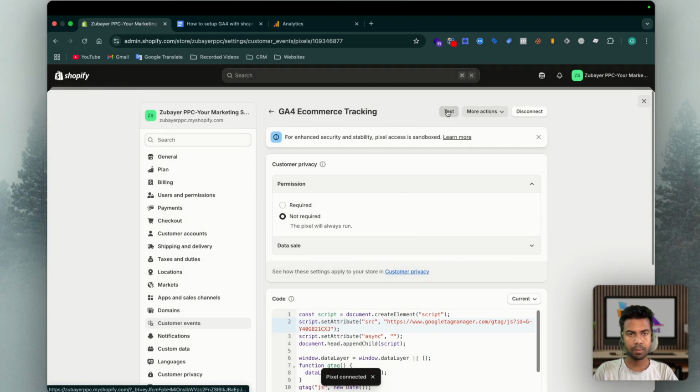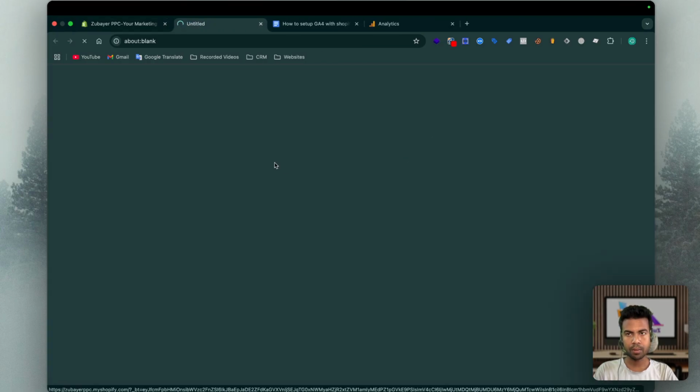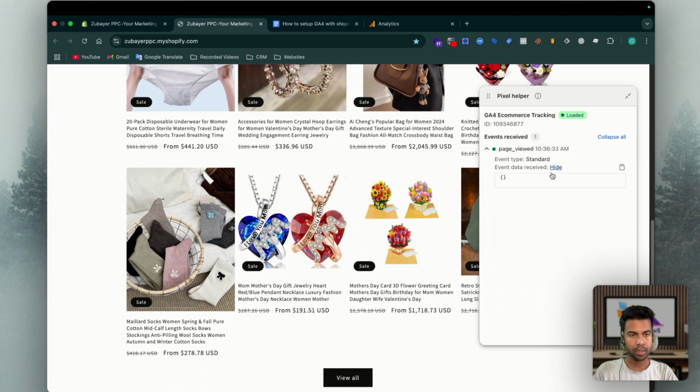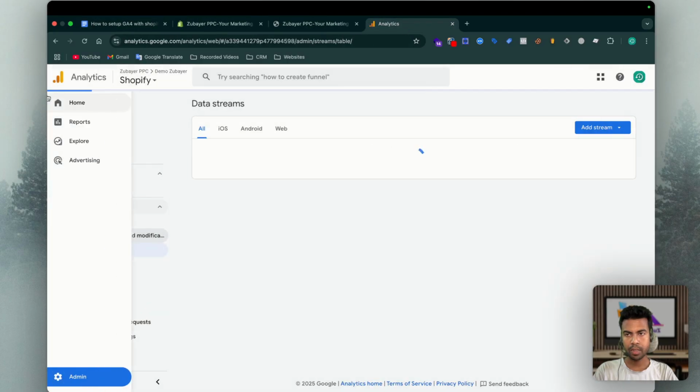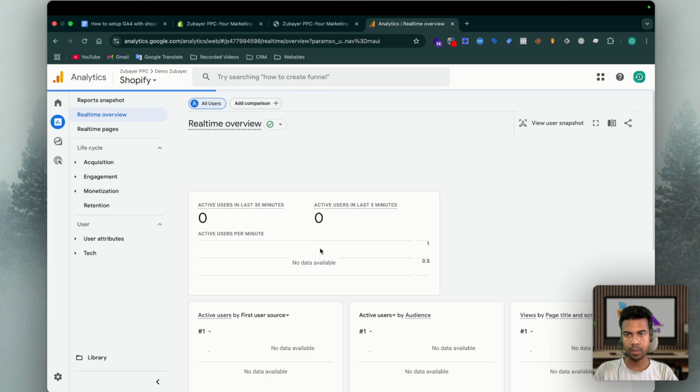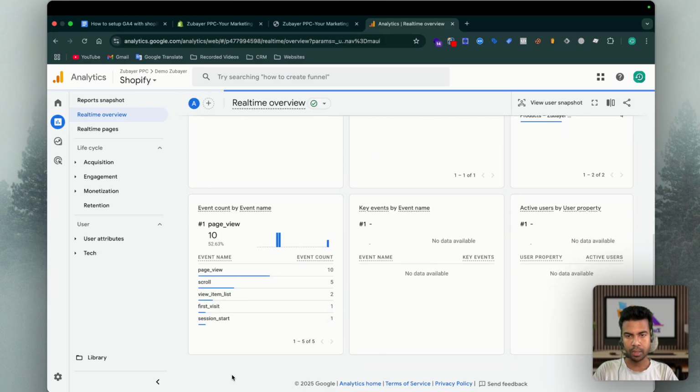We can test it by clicking the test button. Okay, I see the page viewed event is being sent to GA4. We can send the GA4 event. Now we can test GA4 on the dashboard. So Reports, then Realtime report, and I see it is getting the data. This is myself and page view 2.